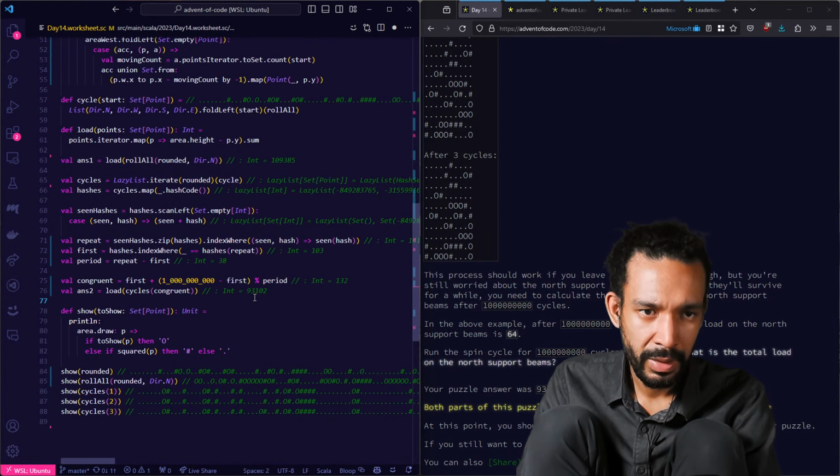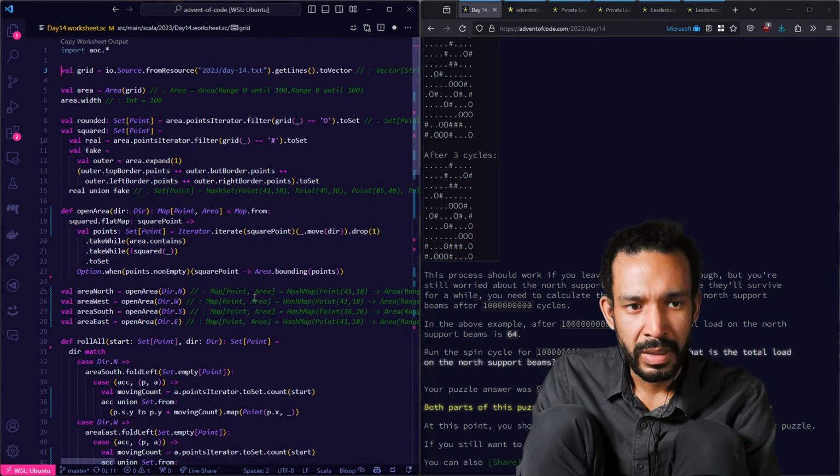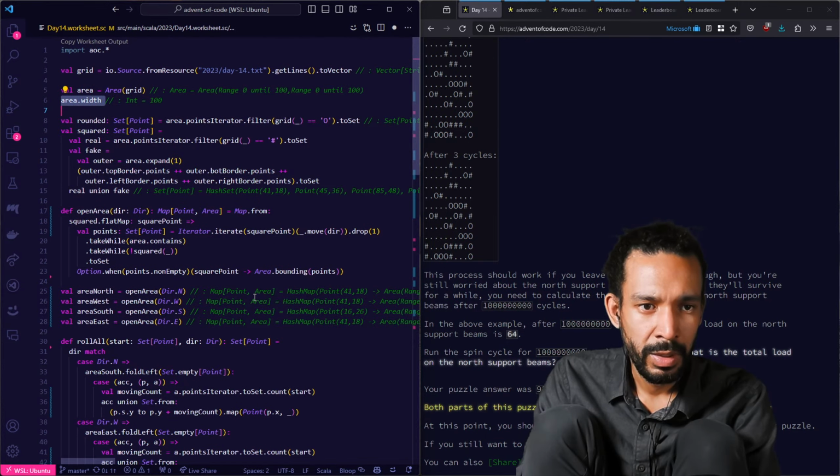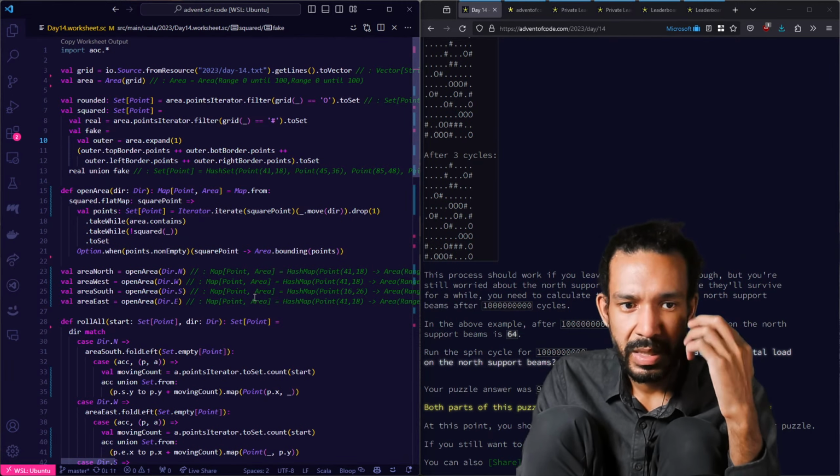Wait, this is looking better. I don't need any of that drawing code anymore. This first bit, I might change up a bit. So we don't need area dot width. Take the grid in the area. That's good. I might express this differently.